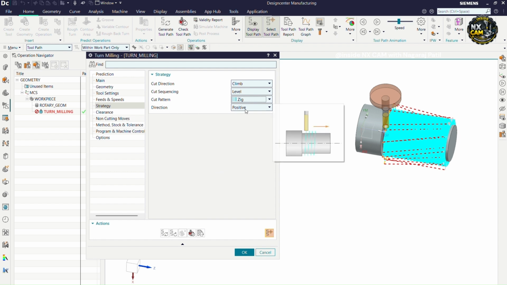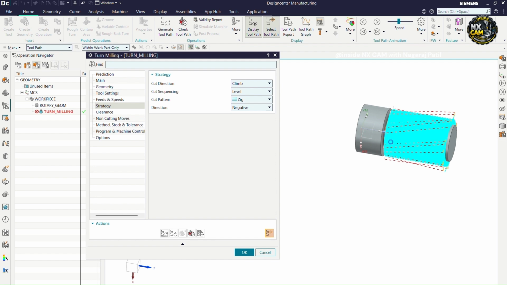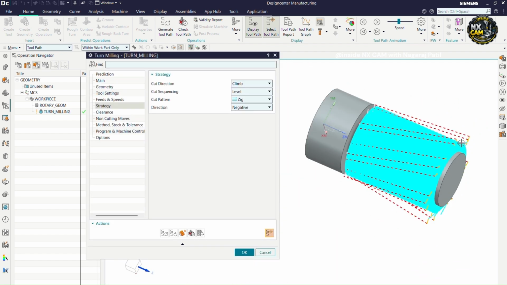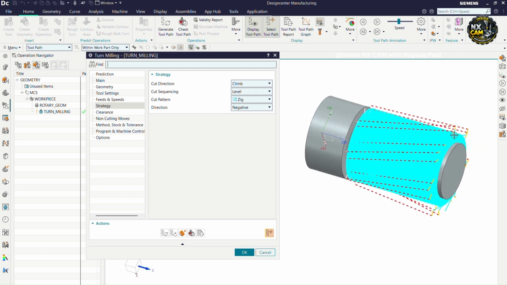I will change the direction from positive to negative. Generate. Now can you see the starting? It's starting from here. It's okay for me, so I will keep it as it is. If I want to change the cut direction, I can change it from here. The cutter movement, climb cut or conventional cut, we need to mention.